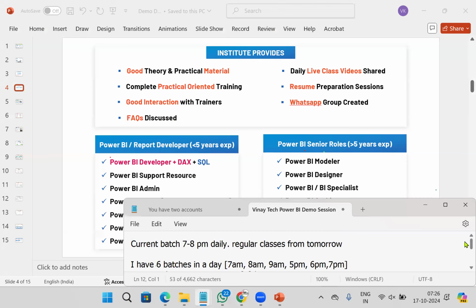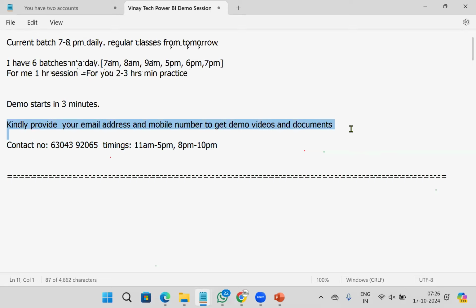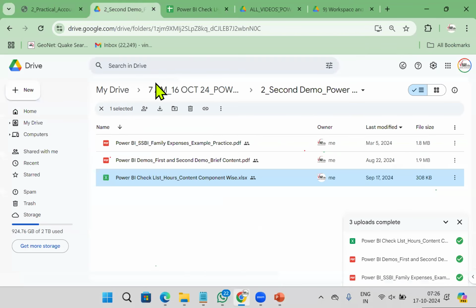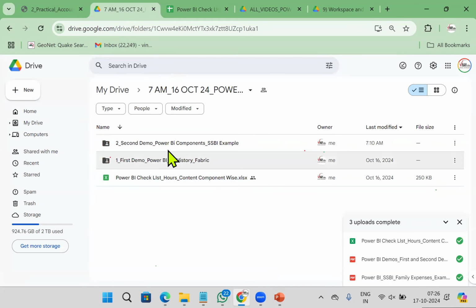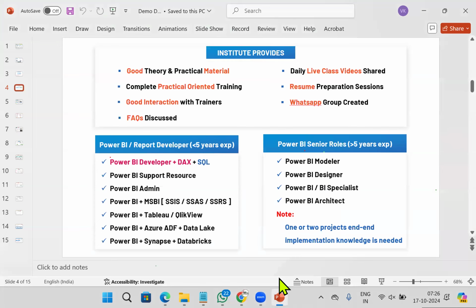And I request everyone, please provide your email ID and mobile number in case you haven't provided, so that you will get the demo video and demo documents. So no need to ask anyone. At the WhatsApp level you receive them, and this is your folder, you get drive access. In the drive, you'll find the respective videos. Does anyone want to ask any questions before I start the next part? Online people, offline people, anyone?